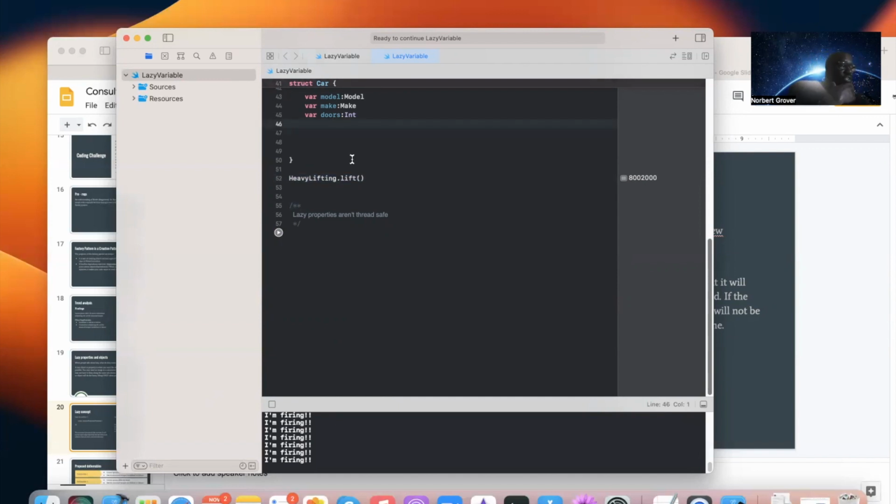And I'm going to do this in two ways, right? I'm going to create a property. One is going to be a computed property. Then the other one is going to be a lazy var. And just to illustrate the difference. Okay, so let me get rid of this. I'm going to show you.